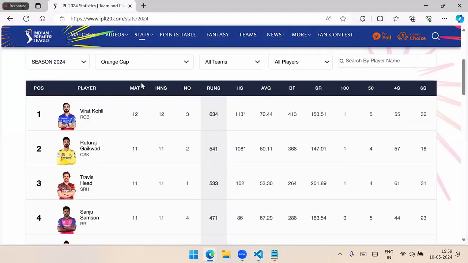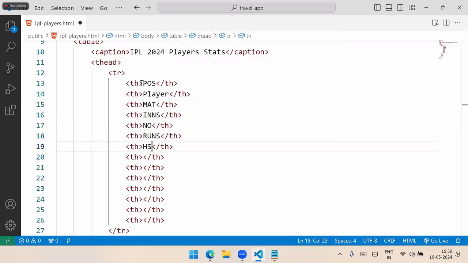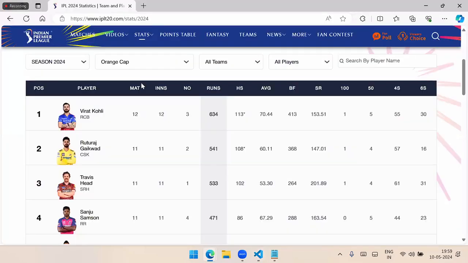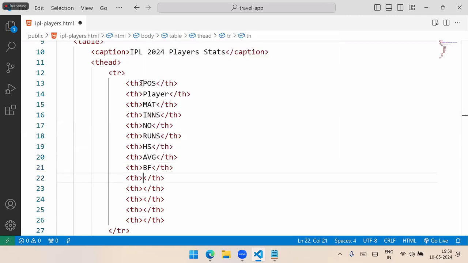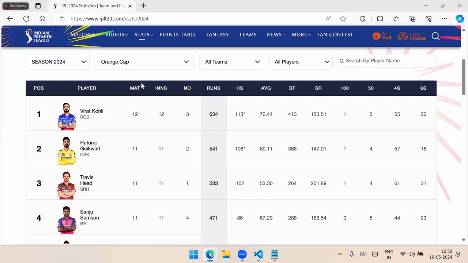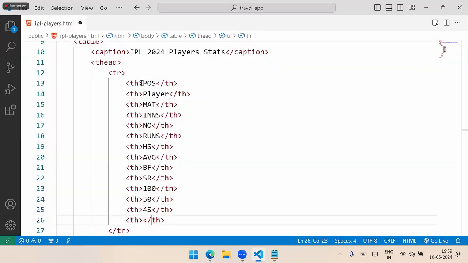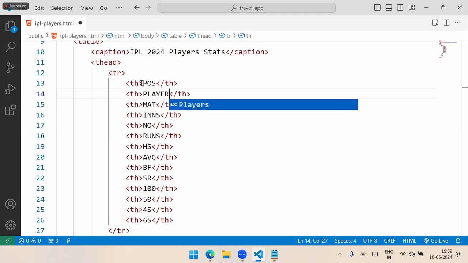And HS, AVG, HS average. And so we have SR 100. So 100 and 50 and 4s and 6s. Okay. So this player is also uppercase Player. Okay. This is the heading.